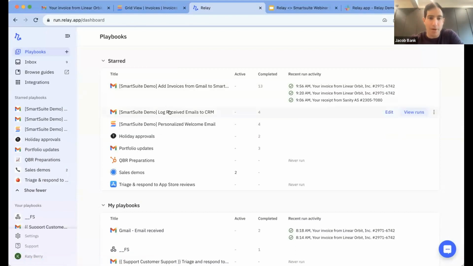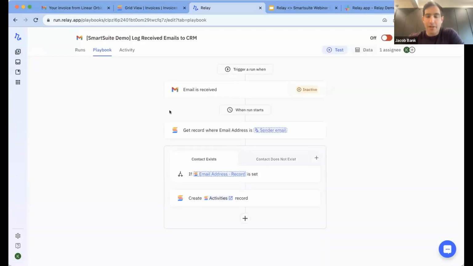The next demo I want to show you is about logging emails that you've received into your CRM. The spirit here is, when you receive an email from an external domain, you want to check: do I already have an entry from this domain in my CRM? If so, I might want to create a new activity that shows that they emailed me. And if I don't have a record in my CRM for this already, I may want to add one.